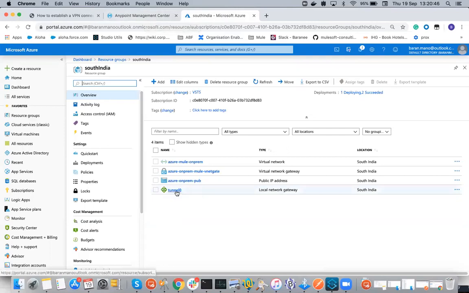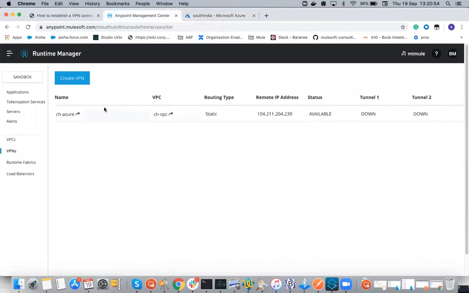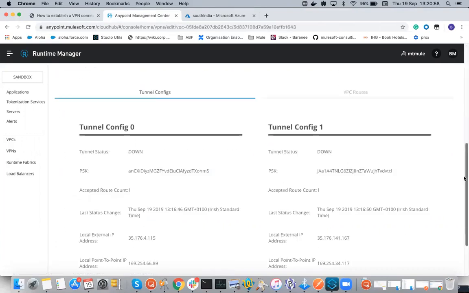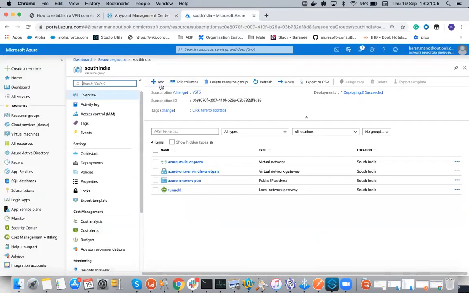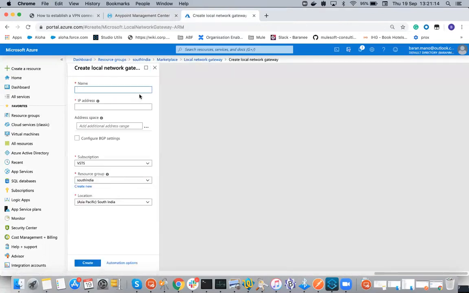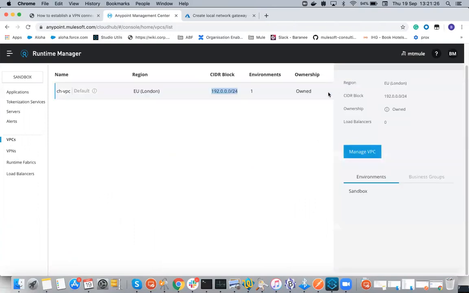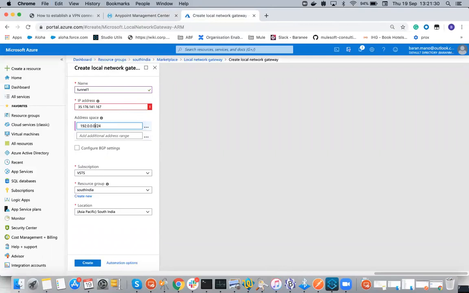So my local network gateway has been created now for tunnel 0. I'm going to copy for the other one. I'm going inside the VPN in the Anypoint platform, going to the tunnel 1 thing, and copying this IP and creating another local network gateway. This is for tunnel 1. And likewise, the IP of the VPC, our cloud VPC. There may be trailing spaces that will throw some error, but if you remove them, then it goes good. Invalid IP still. Yeah, there is one more space. Now it's okay.